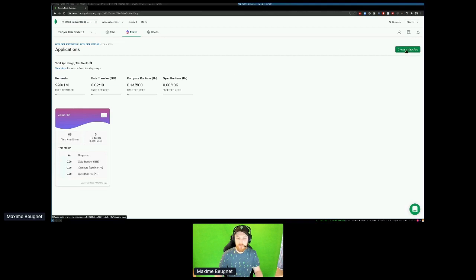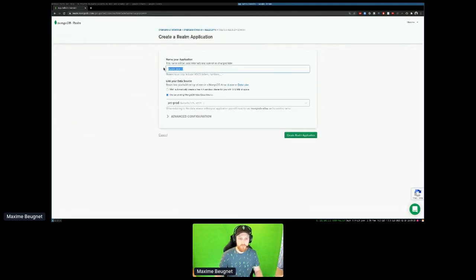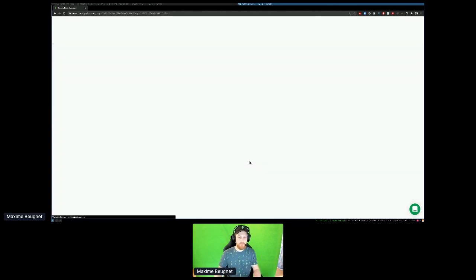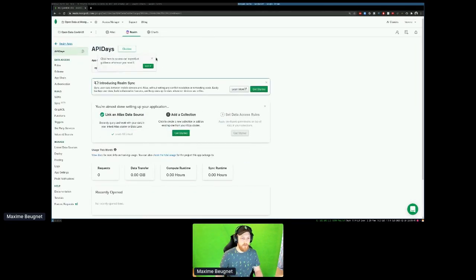And I create a new application. So that's my production one. I call that API days. And I'm going to link to the COVID cluster. And because it's deployed in Ireland and in EU West one, I will just do a local deployment and deploy it in Ireland. So my application stays close to my actual cluster.